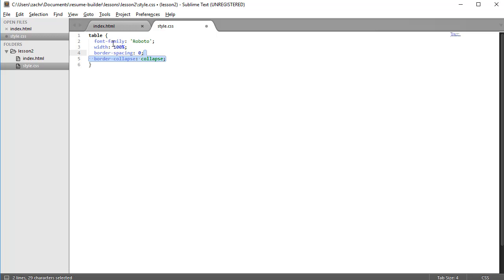Moving on then, let's go ahead and style our thead element by setting the background color of it to a value of hex code EF. This is going to give it a light gray background.